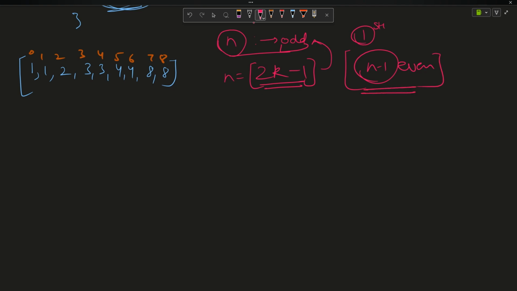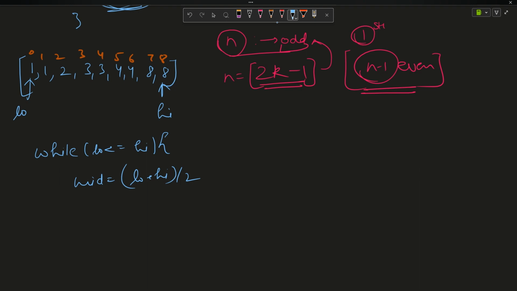Now binary search simply says I have to move my low pointer here, and my high pointer here. The basic template of binary search says: while low is less than or equal to high, find a mid. Your mid will be (low plus high) by 2. So here my low is at 0, my high is at 8, that means my mid will be at 4.